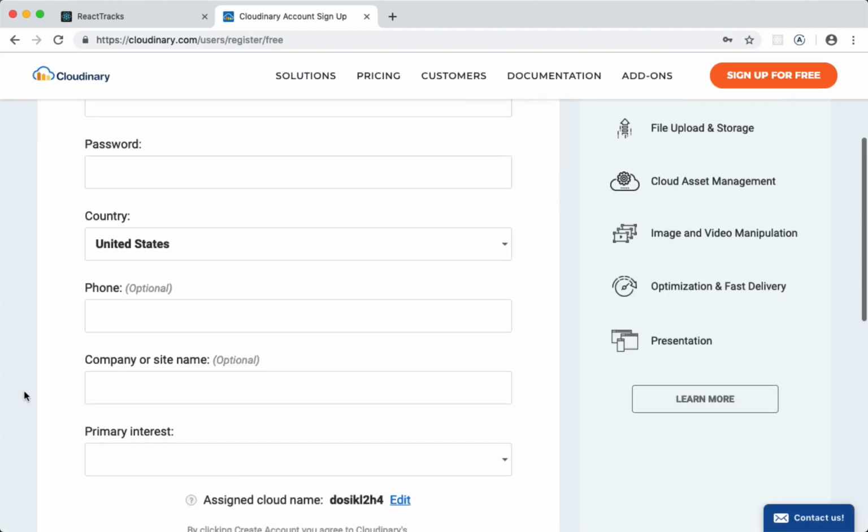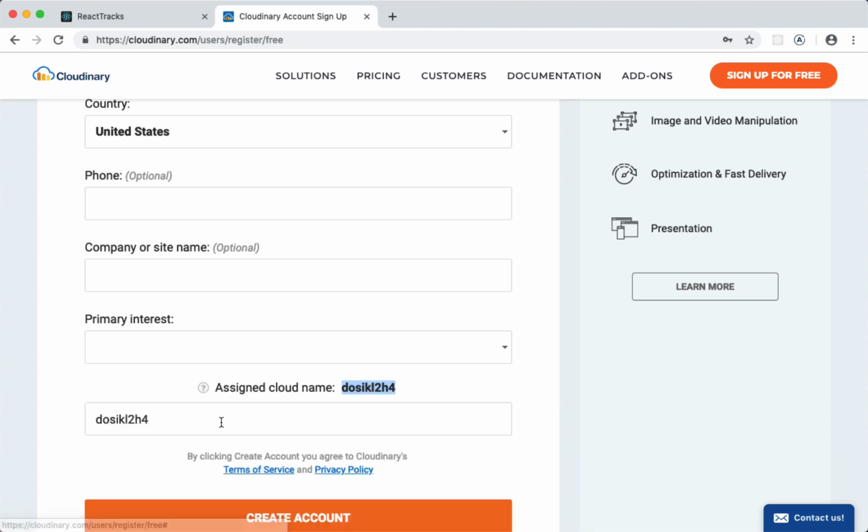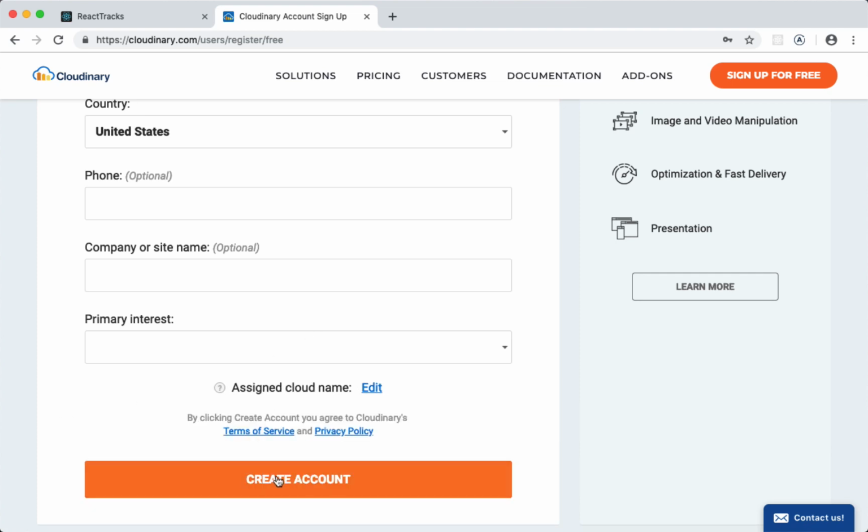You'll just provide your user information, and note that at the bottom you'll be given what's known as a cloud name. It's going to be by default a random string. I'd highly recommend you edit this value to something more memorable. We're going to need this cloud name later on to make requests to the Cloudinary API to upload our audio files. So I would set it to something memorable like your name. Once you're done with that, you'll select Create Account.